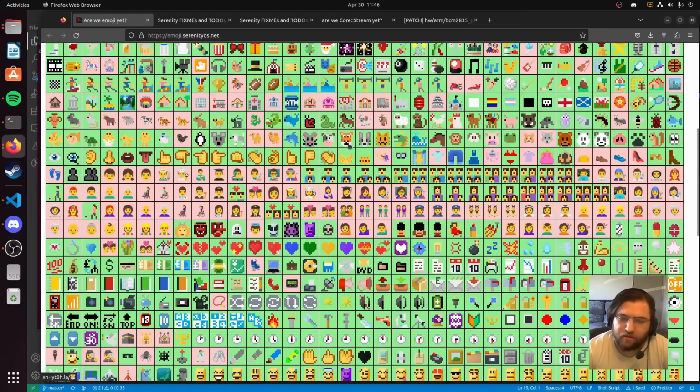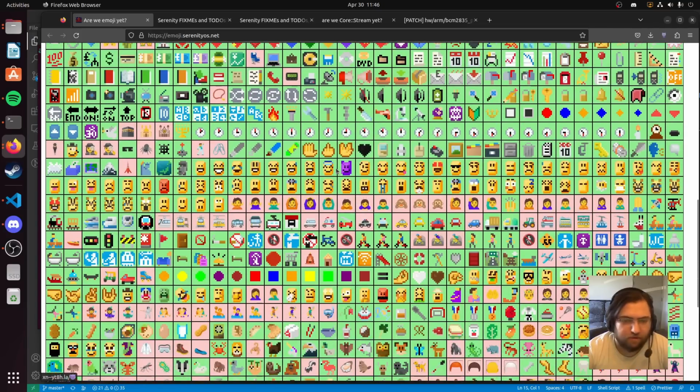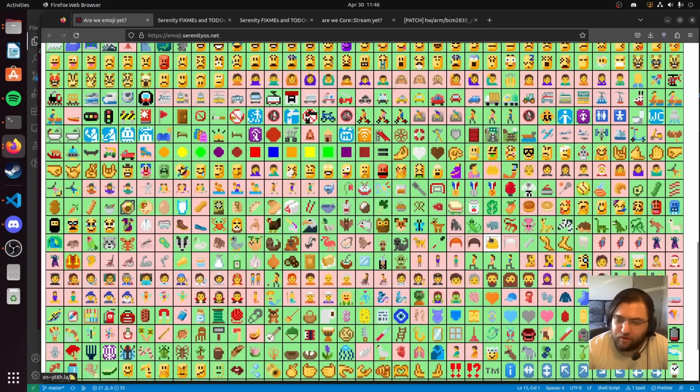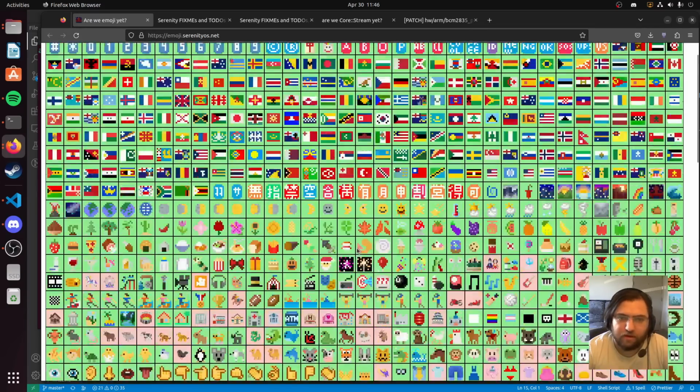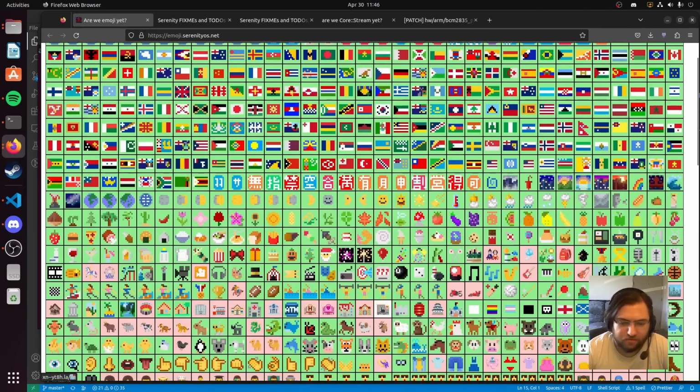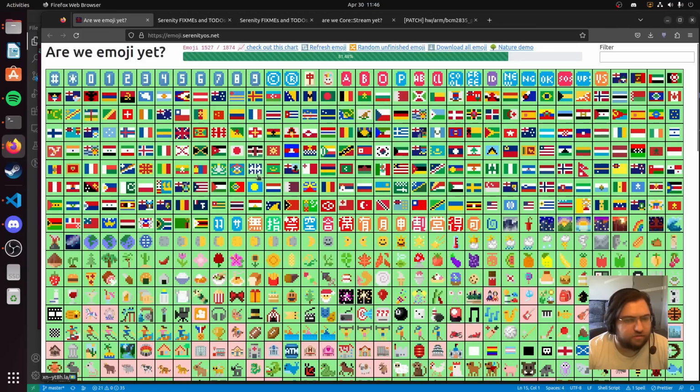And I believe these are rendered with a tool that Linus made that converts our emoji bitmaps into something that any browser can render. So it looks like we're missing ambulance, among other things, but we're about 80% done with all these emojis. So hit up the fonts channel in Discord if you want to tackle some of these missing ones.